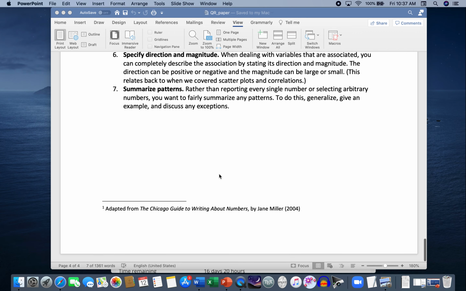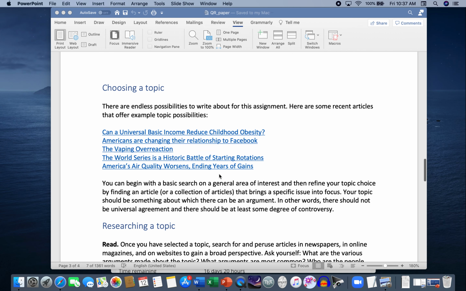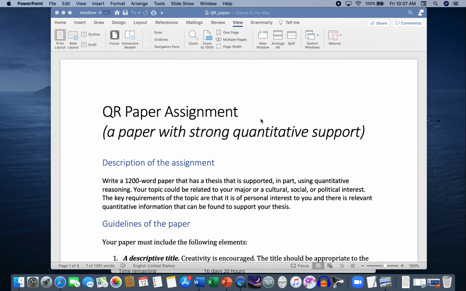Okay, so this is the assignment in brief. It's due towards the end of the semester. It's not an especially long paper, but it's one that will require some work to get the background information, do the research that you need to do.